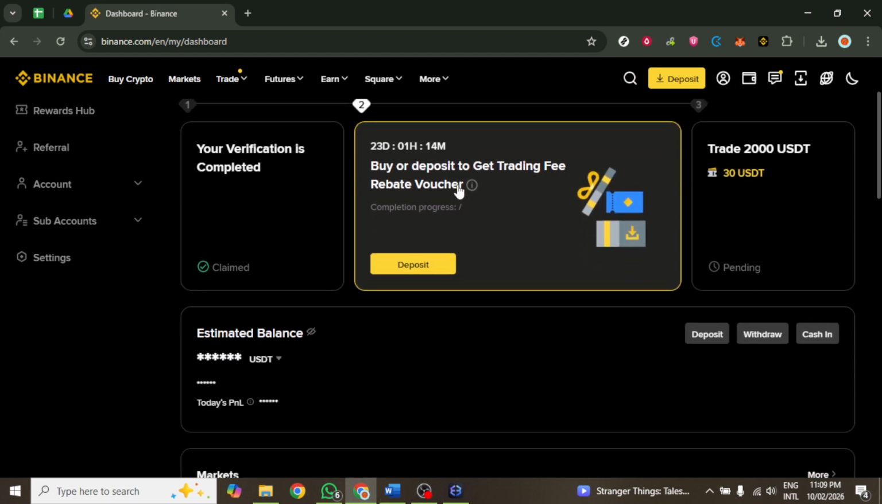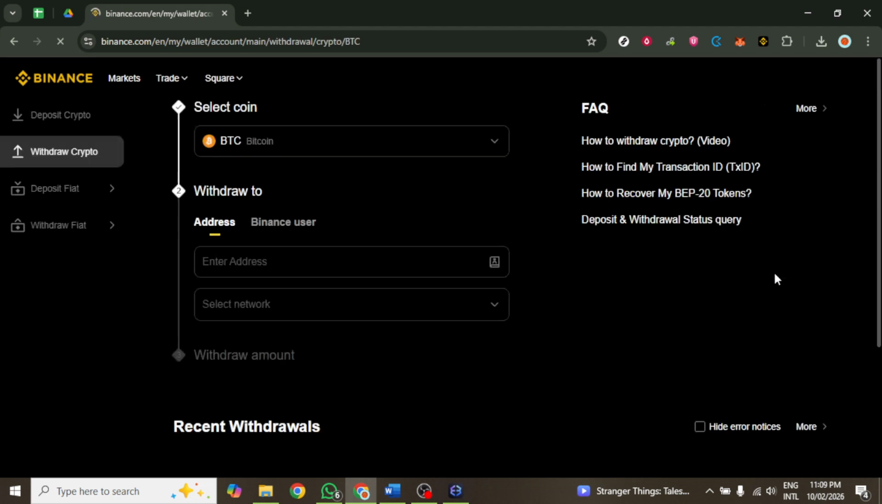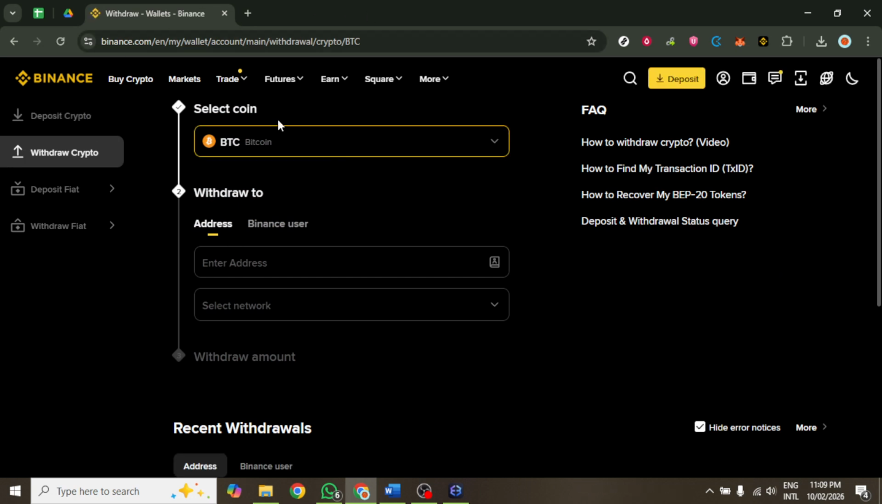Finally, enter the amount of cryptocurrency you wish to transfer. This step initiates the transfer process. After entering the necessary information, you will need to complete Binance's security verification to confirm your withdrawal. This may include two-factor authentication or other security checks, depending on your account settings. Once verification is complete, you can monitor the transaction status by checking your withdrawal history.